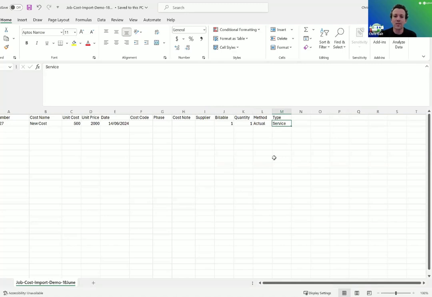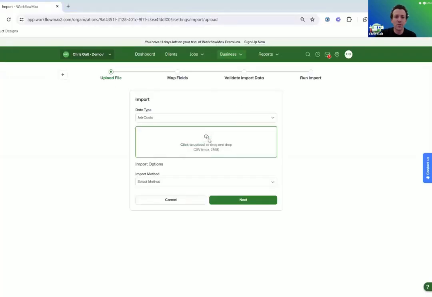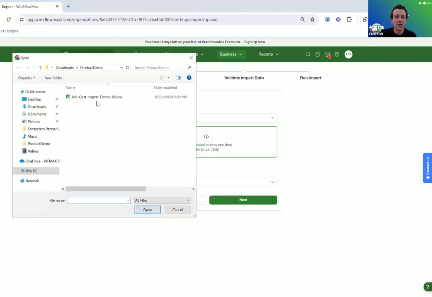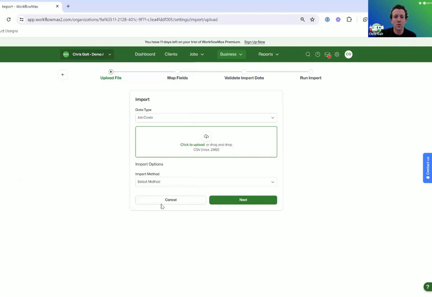So in Workflow Max 2, we do have the concept of stock items and service items. I don't have anything populated for the supplier, the cost note, phase, cost code. Those are all optional fields as well. And you'll see when I import this in, we can actually see what fields are mandatory versus what might be optional. So we'll just go back over to Workflow Max. We'll click in and just find that file to upload, open that.